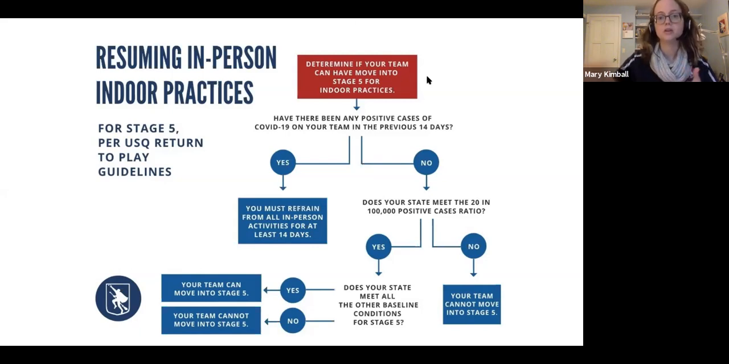So again, you need to know if there's been any positive cases of COVID-19 on your team, and you need to meet the new positive case ratio that applies for stage 5, regardless of if you're having indoor or outdoor activities. So if you're moving into stage 3 and 4, that positive case ratio is 50 in 100,000. If you're moving into stage 5, though, that number changes to 20 in 100,000.